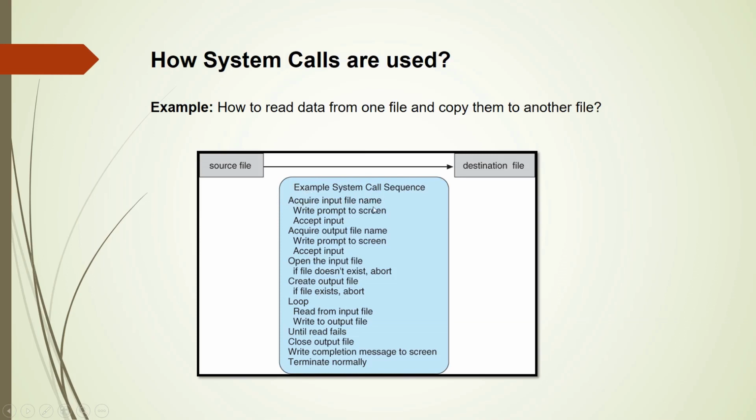The system will ask the user to enter the name of the input file which needs to be copied. So a prompt is shown on the monitor. At this step there will be the first system call, as the program is using the hardware, in this case the output device, the monitor, to display the prompt asking to enter the name of the source file. Next step is accept input. So the user will enter the name of the file using the keyboard.